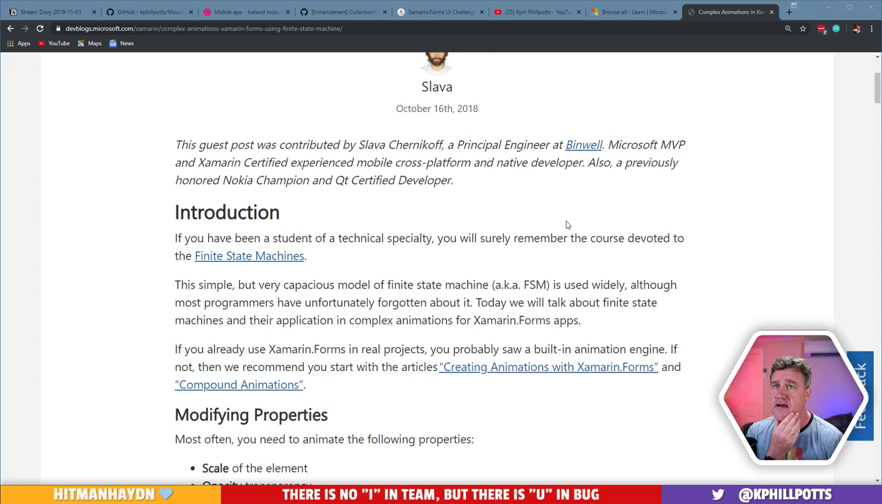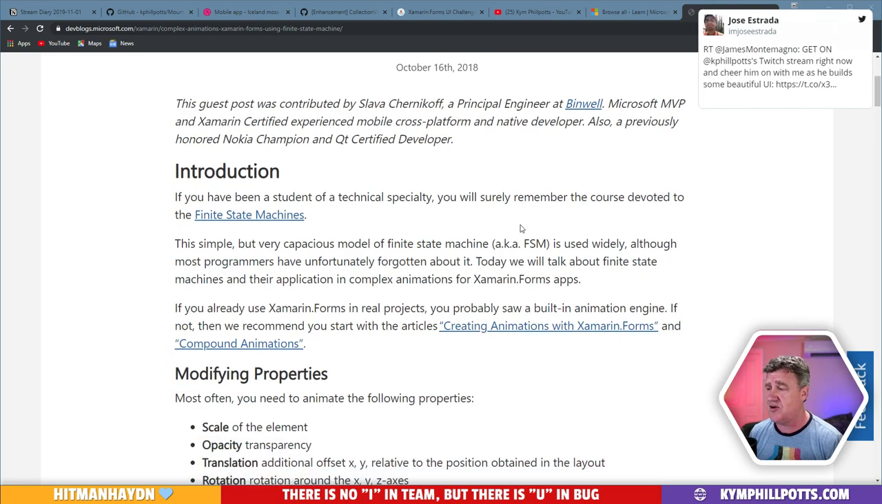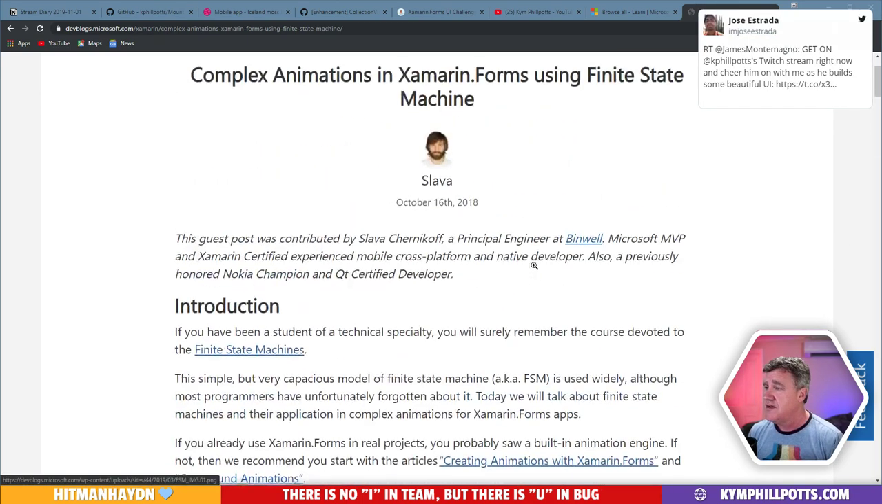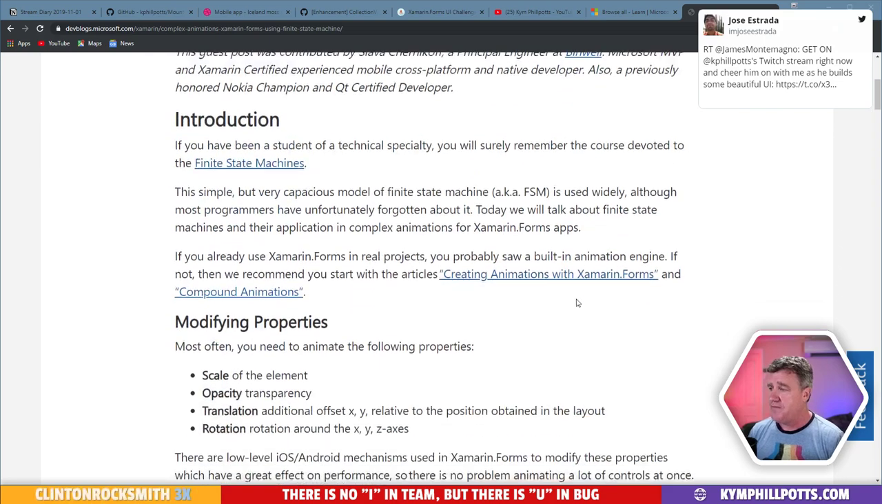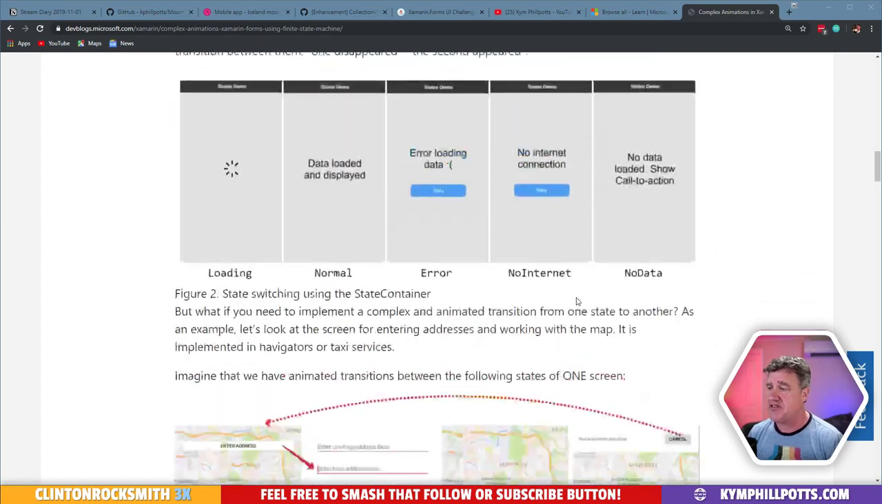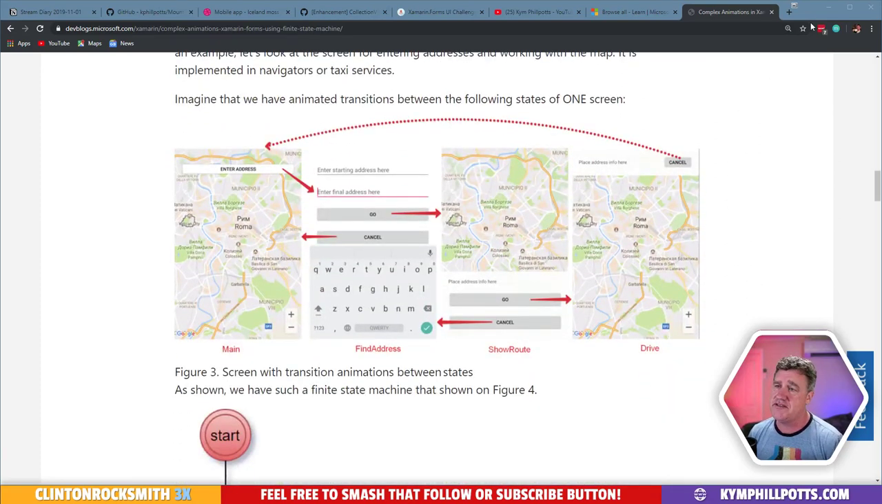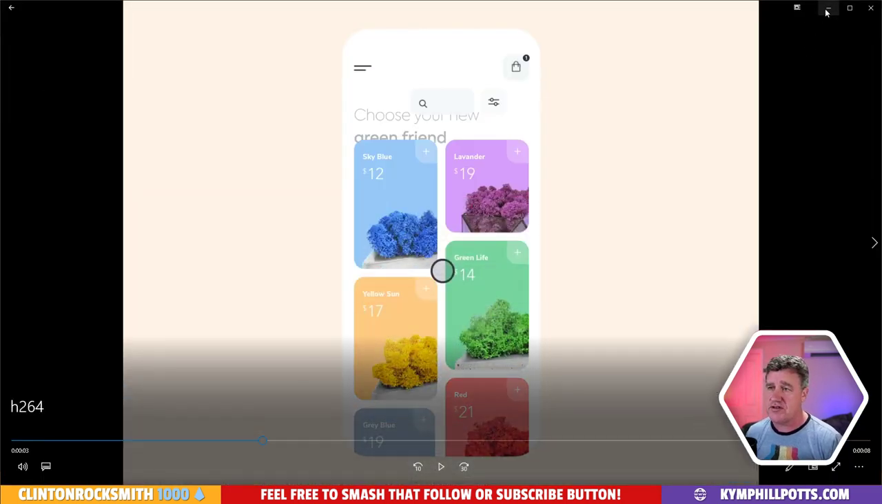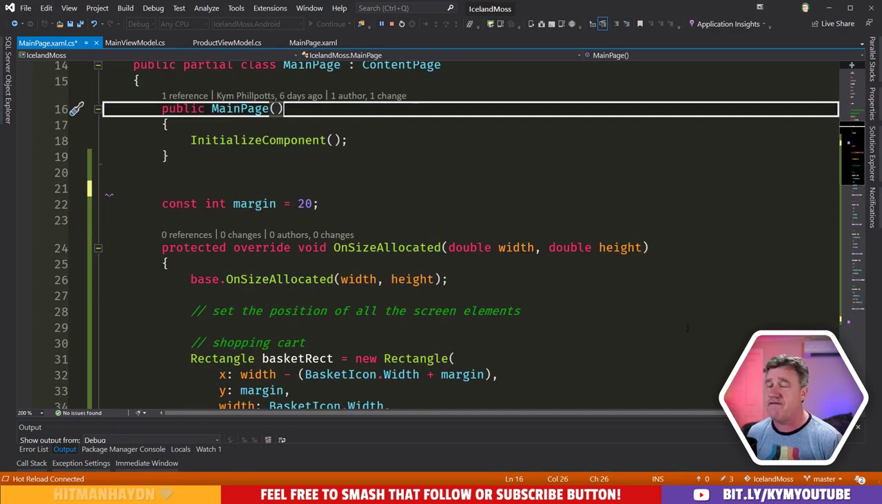Hitman Hayden, the docs for Xamarin, and actually just docs in general now, are amazing. But what this blog post was about was creating states and allowing us to transition between them. In Xamarin.Forms we have the Visual State Manager, which allows us to set up states. But the problem with the Visual State Manager in Xamarin is it's nowhere near as cool as the one in other XAML platforms. It doesn't support animation between states, but that's exactly what that article is about.